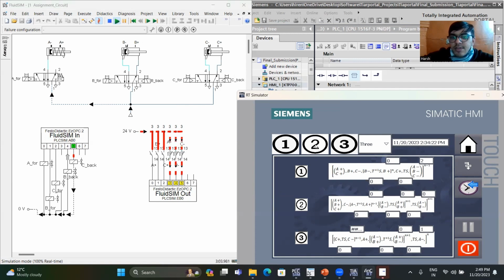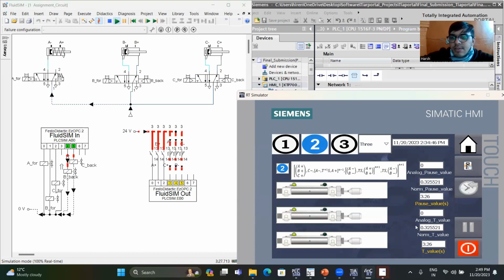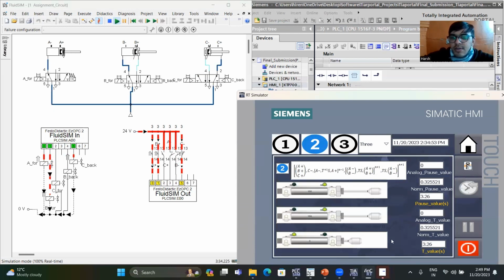So if I press sequence 2 now, sequence 2 will activate, and if I move to screen 2, you will be able to see a virtual cylinder is also following along with the sequence. And right now the second sequence is on, so it will appear here as well. So it will be easy to follow along with the sequence. And currently the analog value is constant, so it will not change.